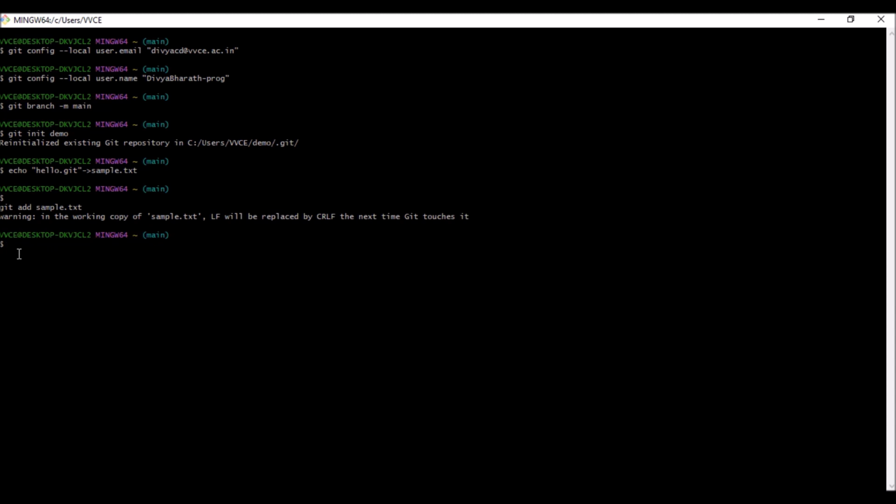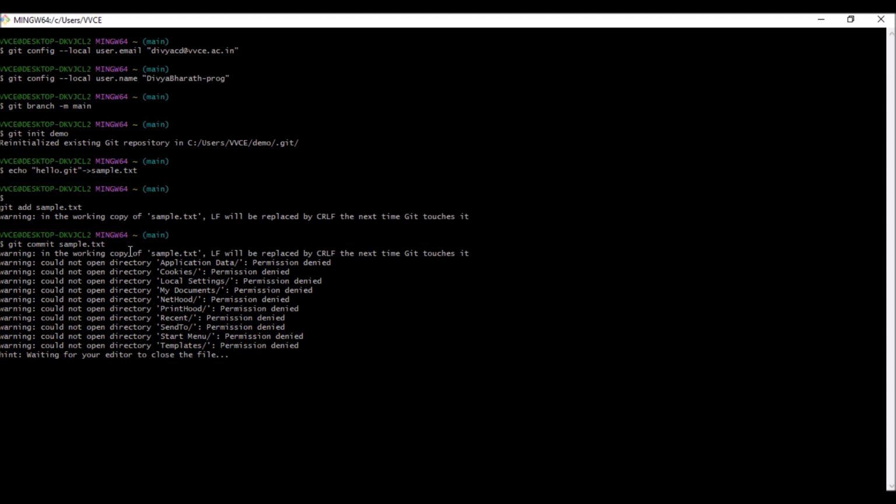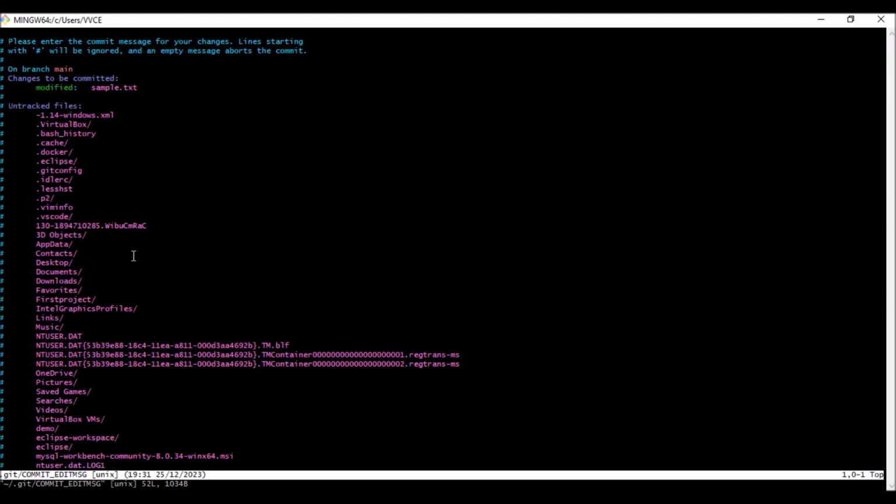Git add is done. So the procedure that you have to follow is, one is create with echo, then add, then git commit. So the commit file name is sample.txt. Changes to be committed is showing fine.